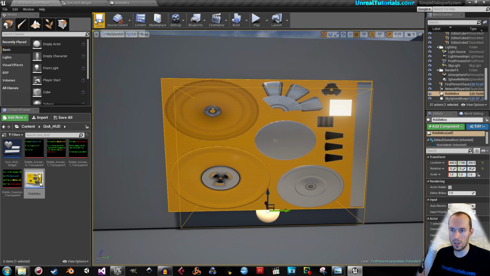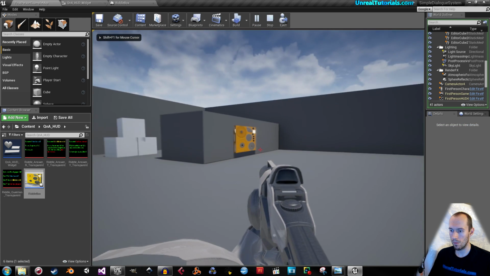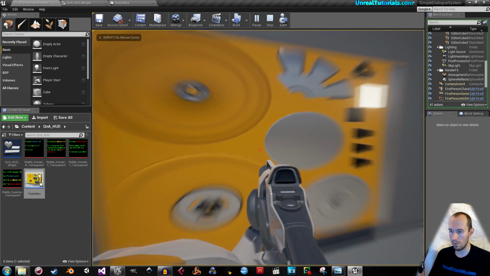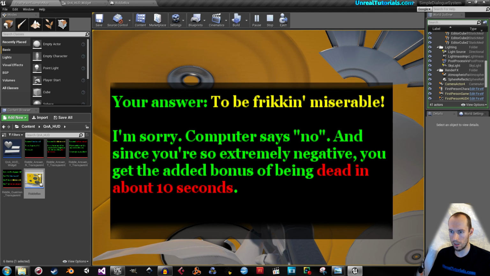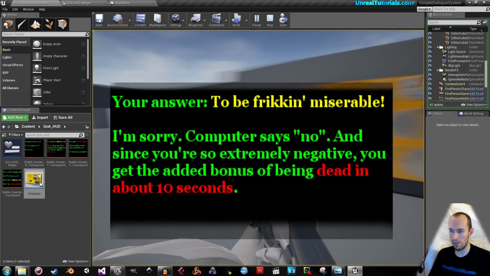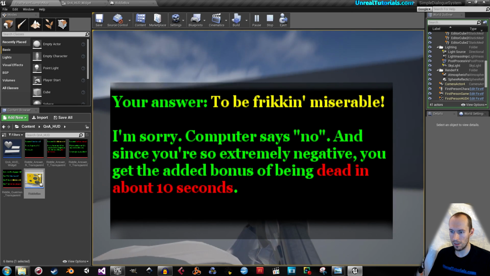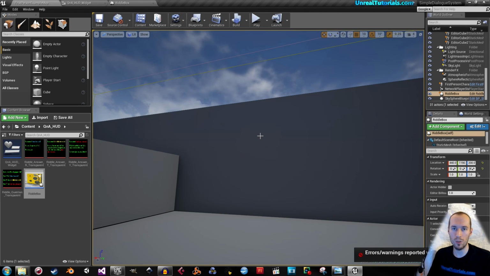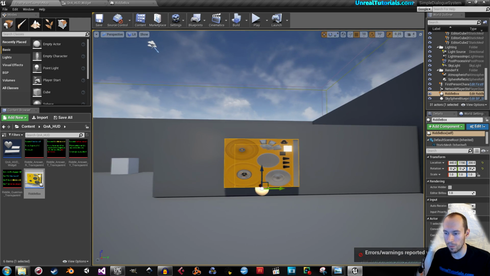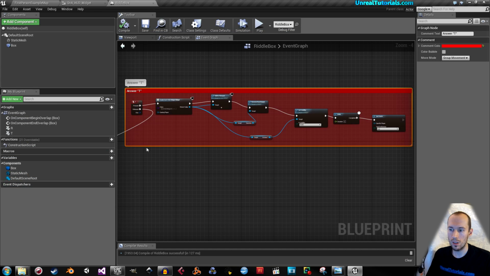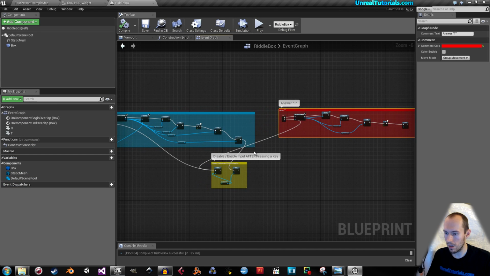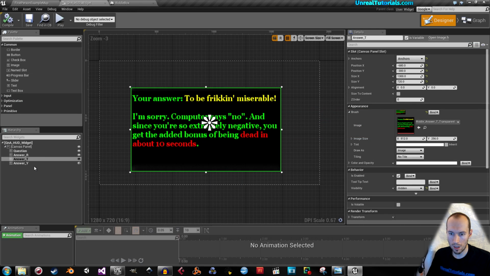Compile, save, let's see if it works. So I press T, I can't leave, can't do anything, and then I die. So that's what we want. I get an error here, but that won't show up if you play it in standalone mode. So that's done. Next, we will take the last one, which is answer Y.